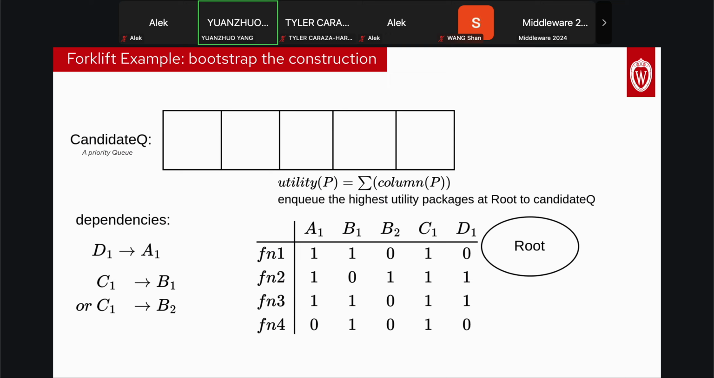Now I will start describing the algorithm flow. To bootstrap the tree construction, we add a commonly used package to the tree first. How do we know which package is most commonly used? We define an indicator called utility, and utility is just the sum of a column. So utilities at the root for package A1 is 3, for package B1 is also 3, and for B2 is 1. Since C1 and D1's prerequisites are not satisfied, we'll just skip them.